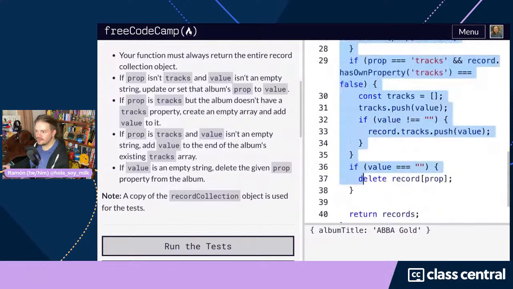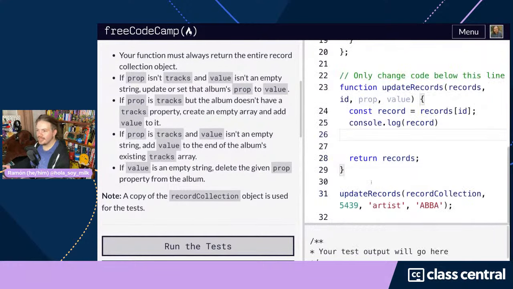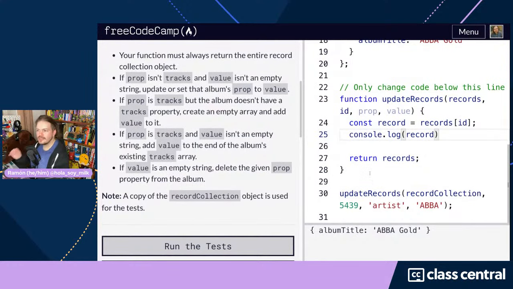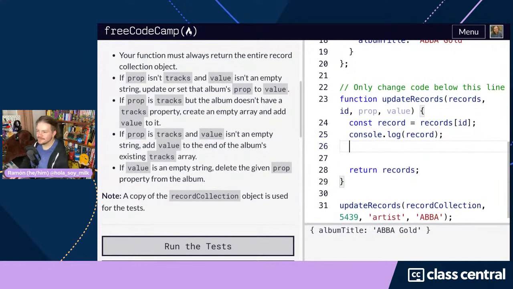In fact, you know what I'm going to do? I'm actually going to delete everything here and start over, because I got quite lost. Let's take our time and really make sure we get this properly. So we're console logging the record with this ID, which is giving us the one with ID 5439, the ABBA one. So far, so good. We got this, folks.